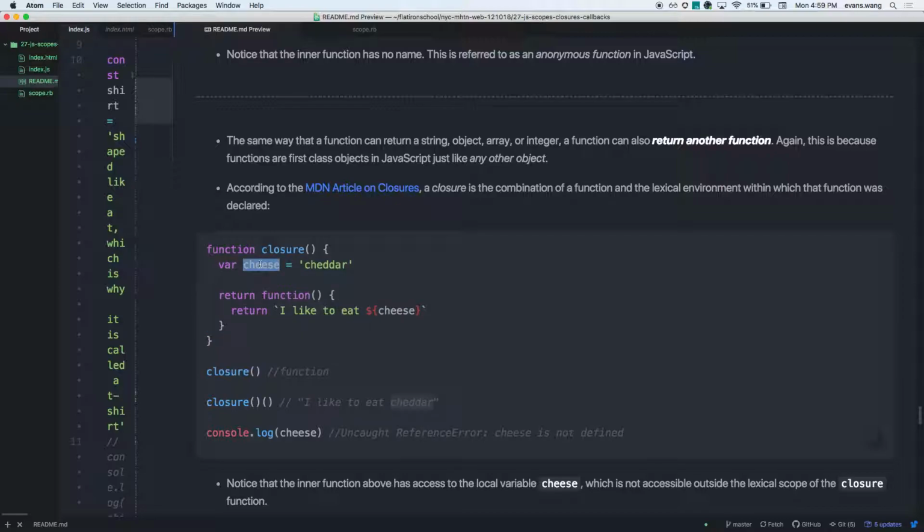Does this have access to cheese? It is defined lexically inside this function scope. So this function has access to every variable defined outside of it. This variable is defined outside a function, therefore it has access to cheese.